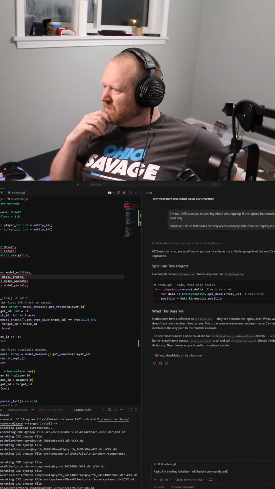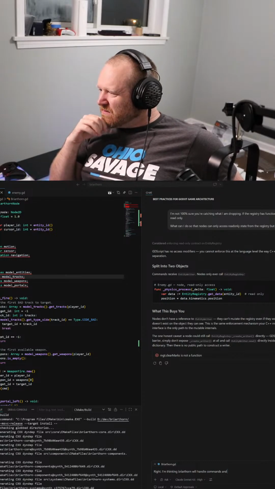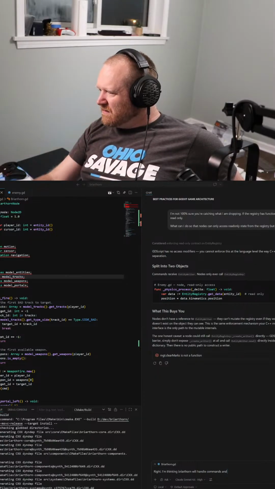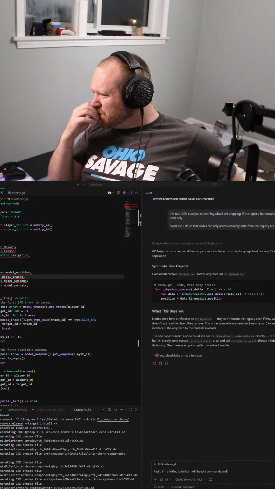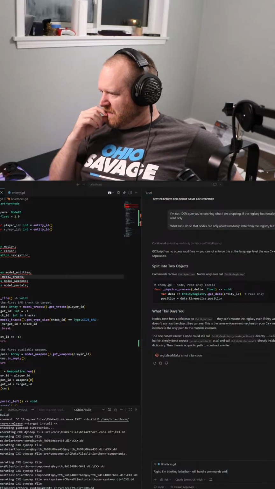Okay, so it's still doing the... man. So Godot doesn't really have a way... So this is going to boil down to making sure we as developers are just behaving nicely, I think.